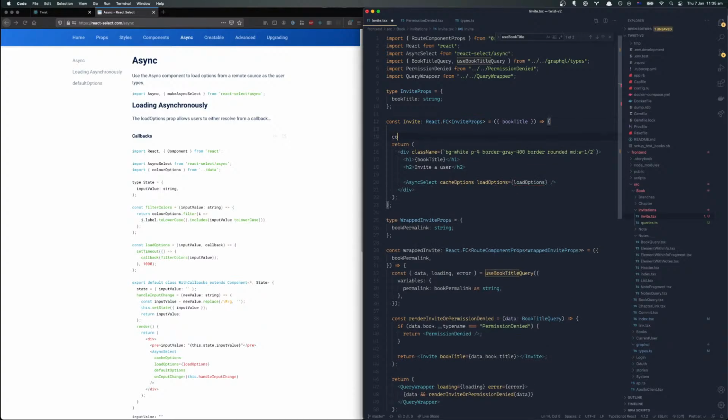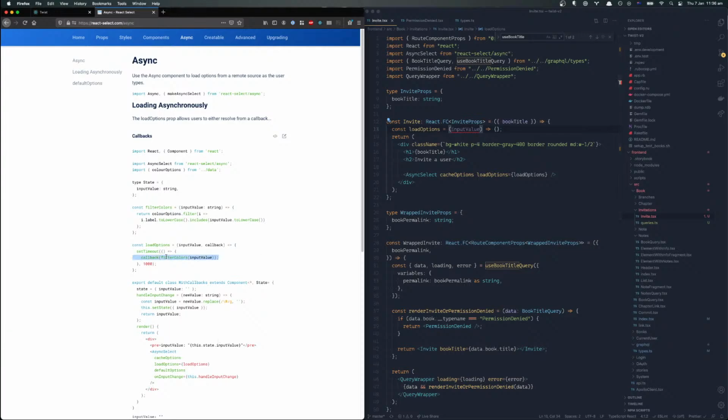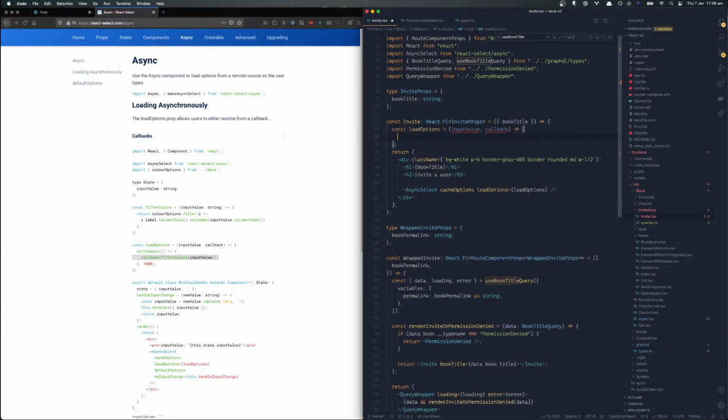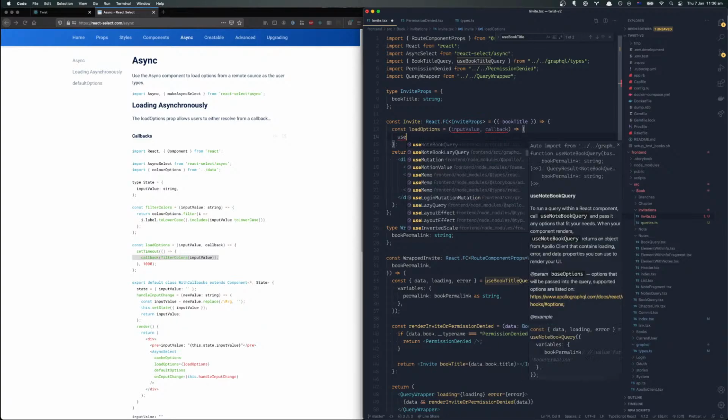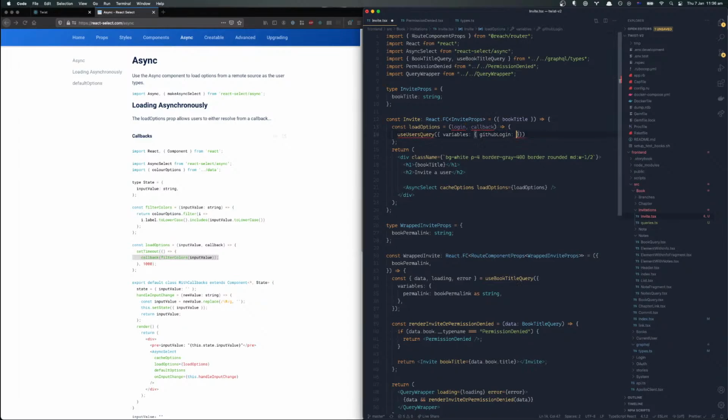Oh, I'll show you what I mean. Okay. They have a load options function, and that is returning. Looks like it takes two arguments. It takes an input value and some sort of callback. Don't know why I would use that. Callback. Oh, okay. Callback is what you call when it actually returns. So callback. All right. What we kind of want to do here is something like users query, and then the variables are the GitHub login with the input value, which we can call login instead of input value because it's just so vague.